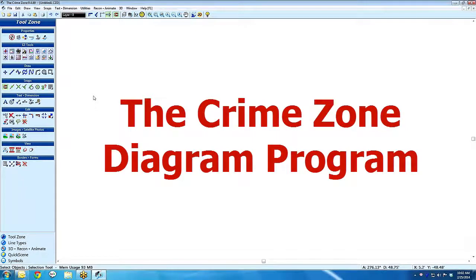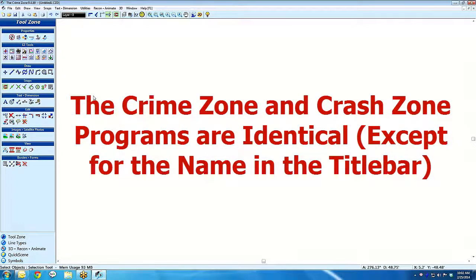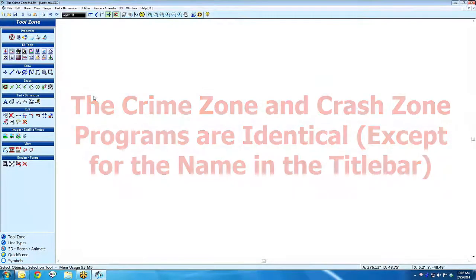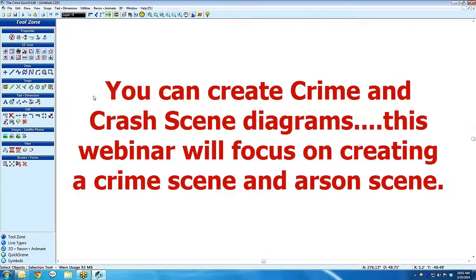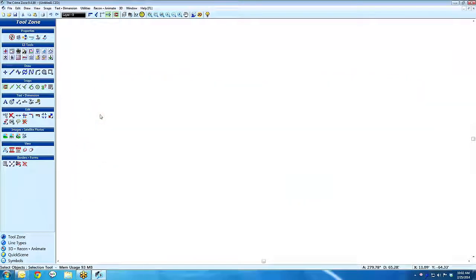So we're here today. You guys are interested in learning about creating crime scene diagrams and in our software. We have a product called the Crime Zone, and it's very much geared for creating crime scene diagrams as well as crash scene diagrams, but we're going to focus on crime scene.